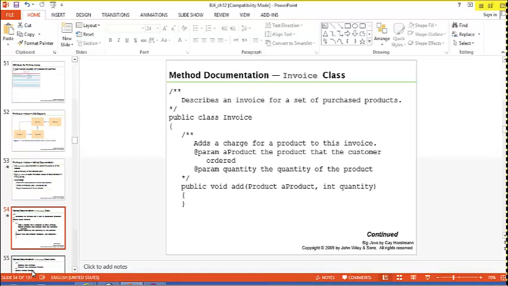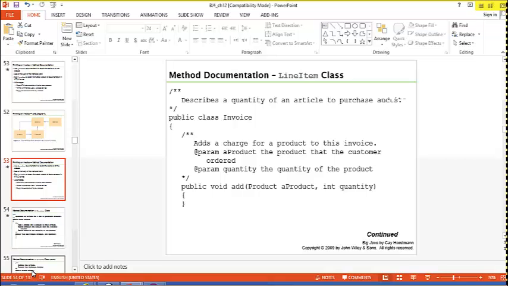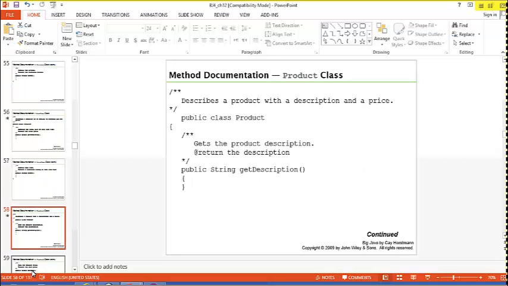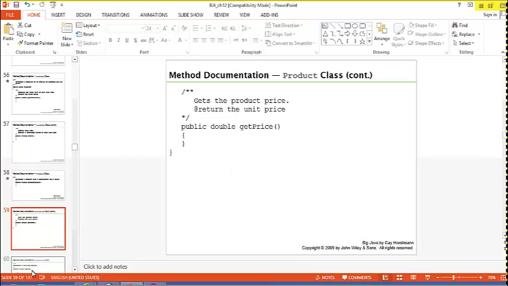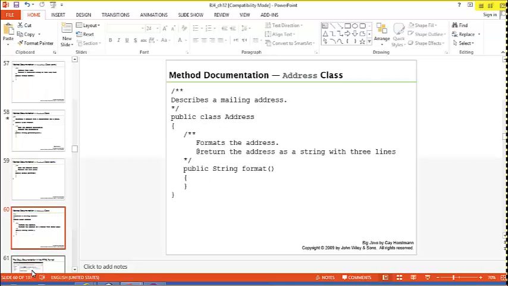Now here it describes how the documentation goes. We don't need to go through all this, but please make sure that you read it well and understand it. It's very simple.